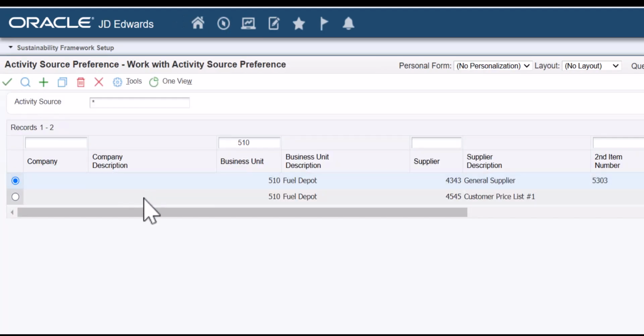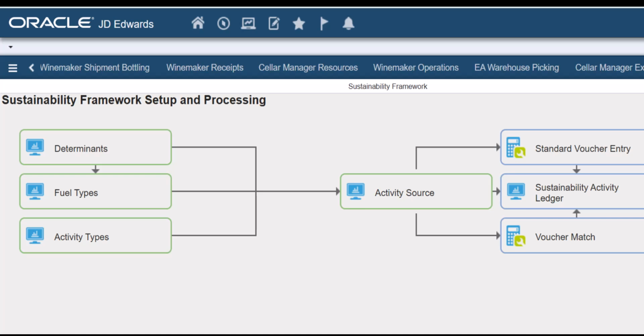With this, we complete the foundation setup for sustainability framework with the activity source having the activity type as stationary combustion and the determinant as diesel. You can now sign out of Enterprise One.